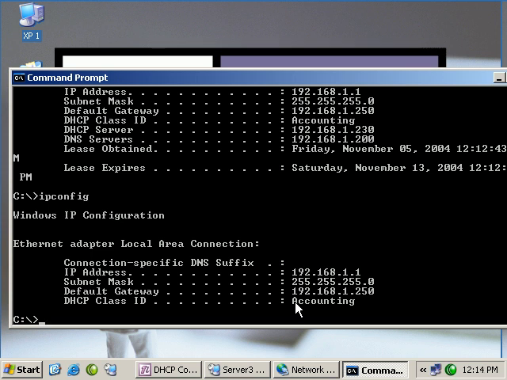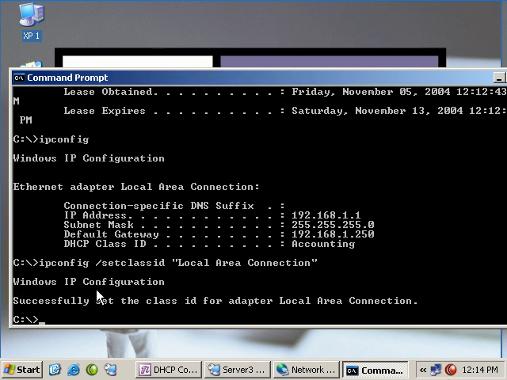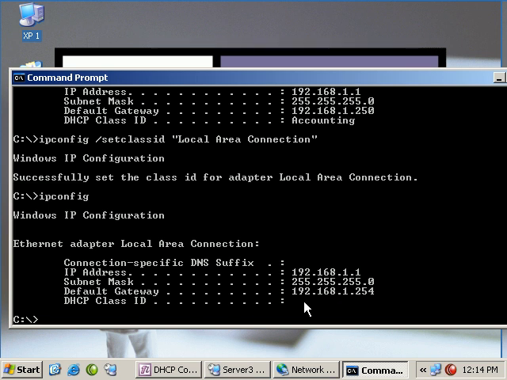Okay, and the command to make it go away is ipconfig /setclassid, just like you see here, the name of the actual interface, except now instead of typing the class ID, make this blank. So now I'm backspacing over this, and now it's just basically taking away that class ID. If I hit enter right now, you see that we successfully set the class ID adapter for local area connection. If I type in ipconfig, you see that there is no DHCP class ID. Okay, so that's how you handle that particular configuration.